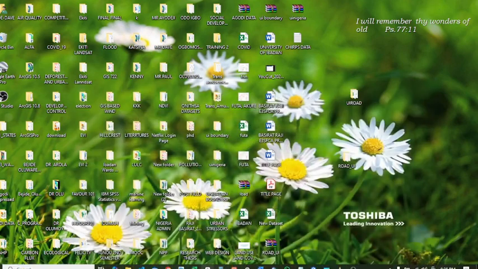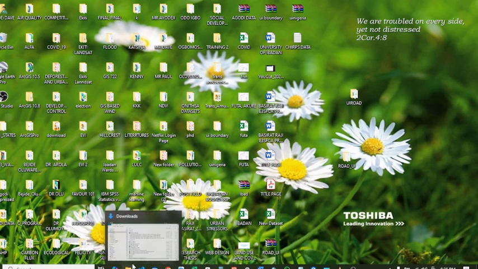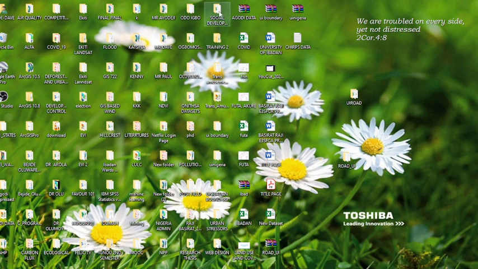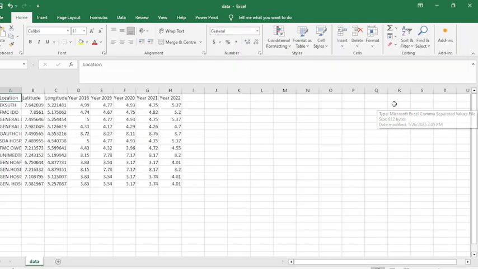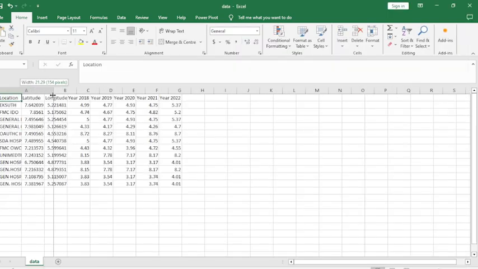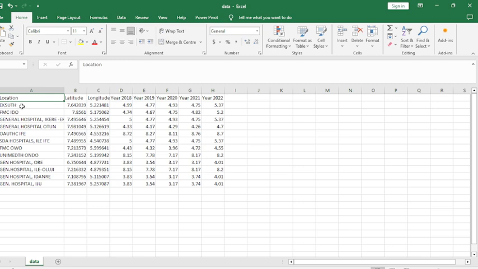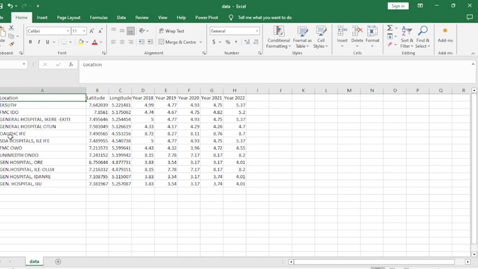Before we move on, let me just go to that pollutants data and see the data that we are going to use: pollution, asthma. Okay, let's go to this data. So we can see some locations in Nigeria. This is EKSUTH, that is Ekiti State University Teaching Hospital. This is FMC Ido Ekiti. This is General Hospital Ikere Ekiti. Those are hospitals in those three states I mentioned. This is for Iju, Idanre, Ile-Oluji, Ore, Ondo, FMC Owo.